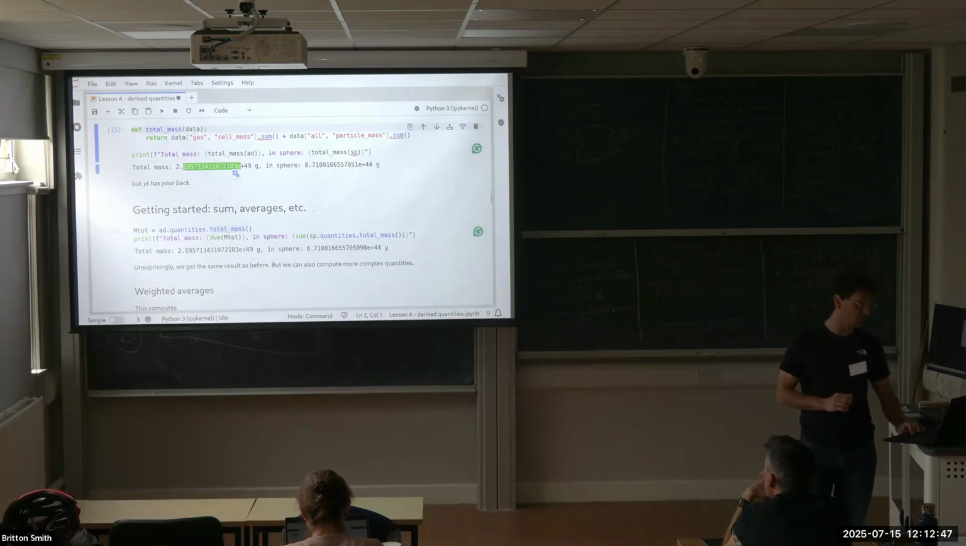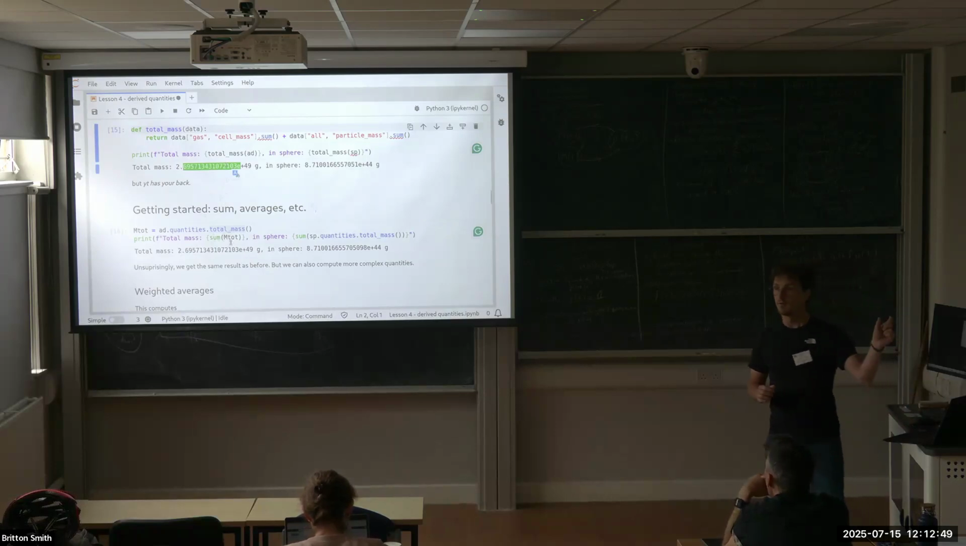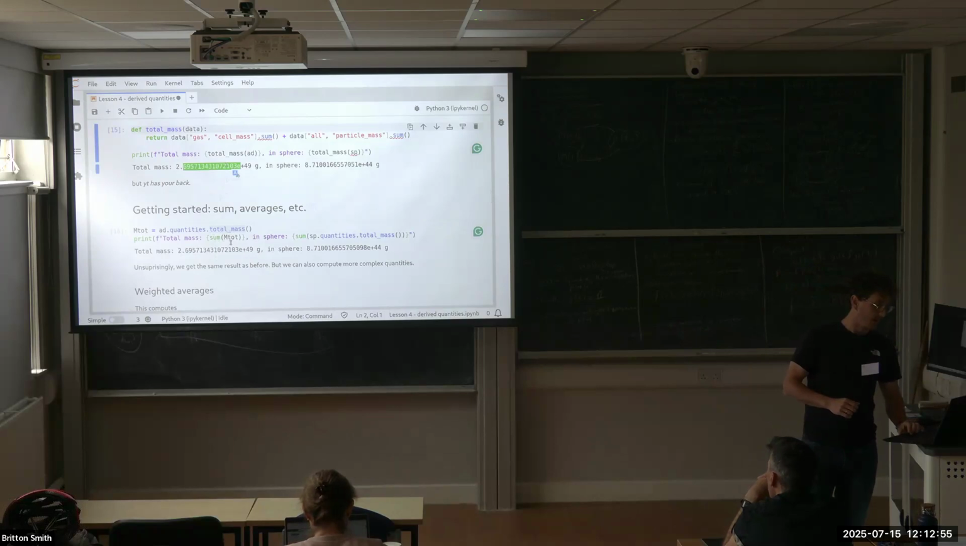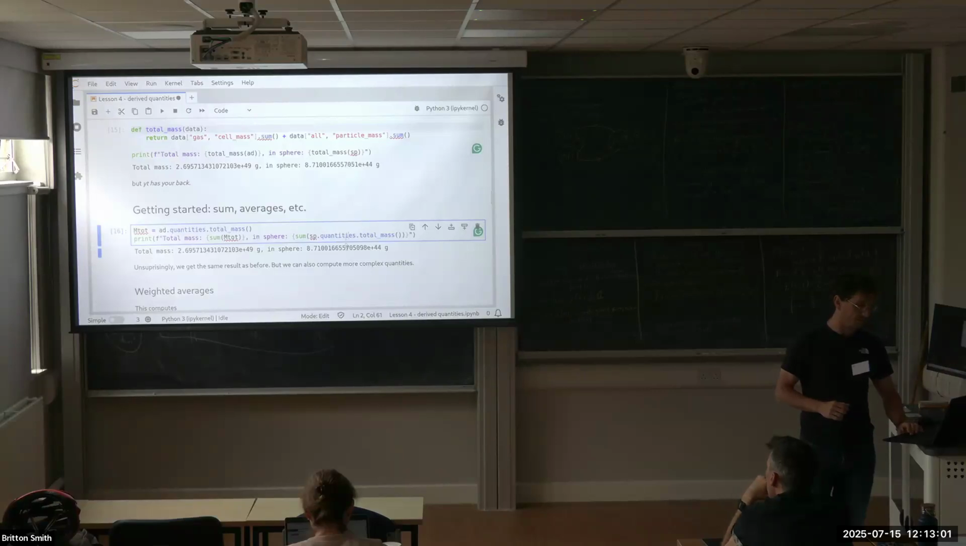And the reason I'm using some m dots is because you have both the mass in the gas and the mass in the particles, so actually you get a tuple, not a single value. And very similarly, you can do the same with the sphere, and again, unsurprisingly, you get the same number.